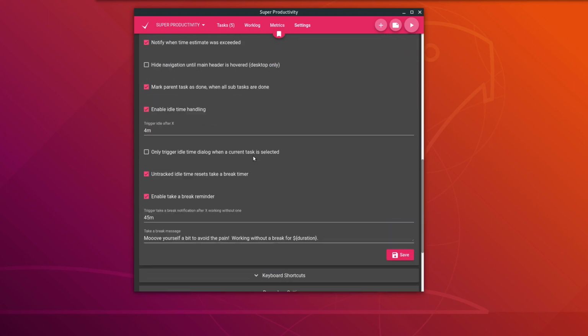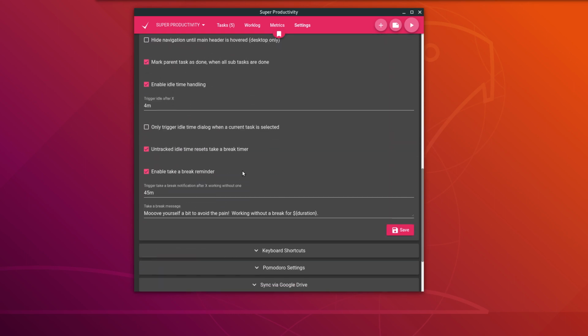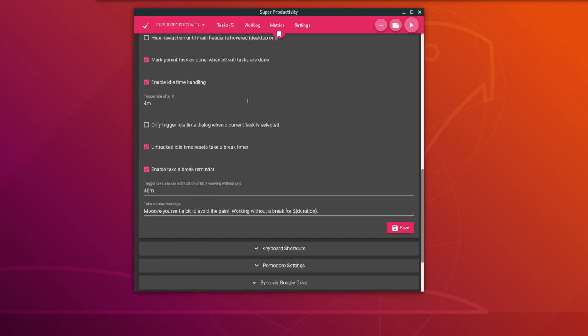And then there's also some miscellaneous settings, like for example the idle time handling, which is nice. This is when you go away from the computer and you don't touch the mouse and don't enter anything with your keyboard, then a dialog will appear asking how much time you were away from your computer, and you can decide what to do with this time, like track it to a task you worked on, or create a new task. So it's always handy, because even if you spend a lot of time at your computer, you probably won't spend all of your time at the computer.